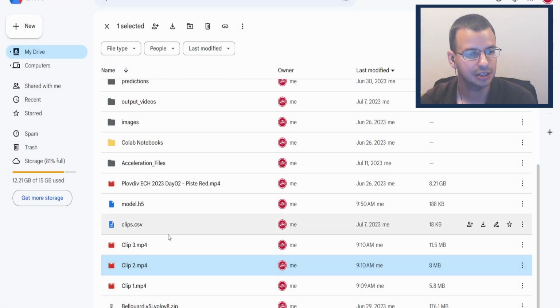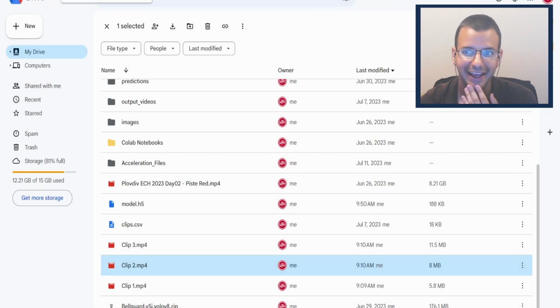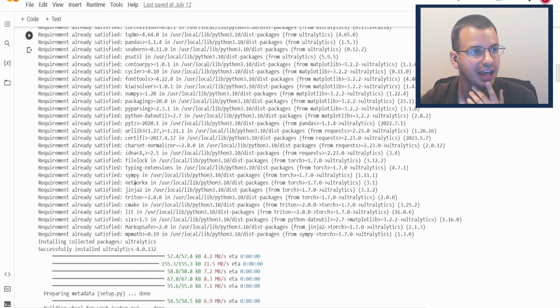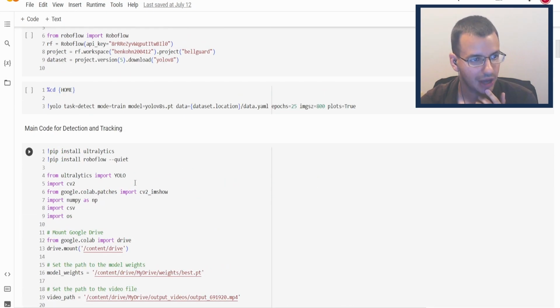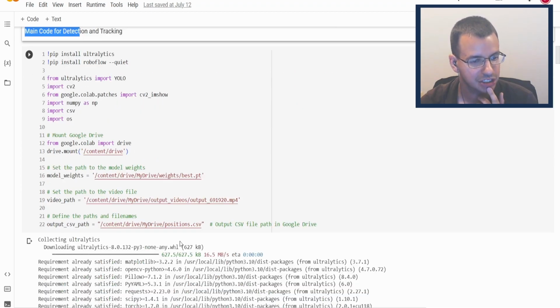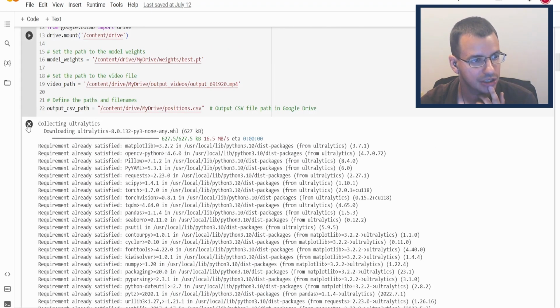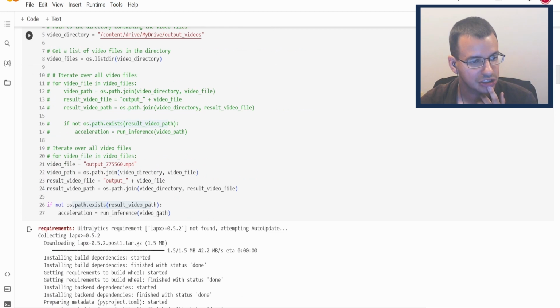So I'm going to take these clips, clip 1, 2, 3, and analyze those, try and use this. So first thing I do, go back to our detection and tracking. So main code for detection and tracking. So what we do is it looks like this.